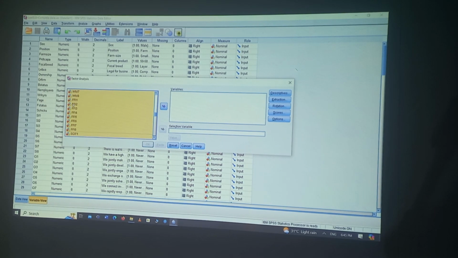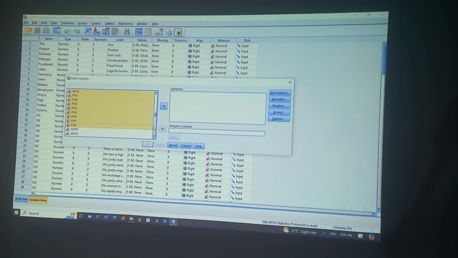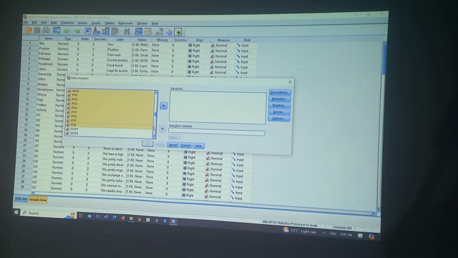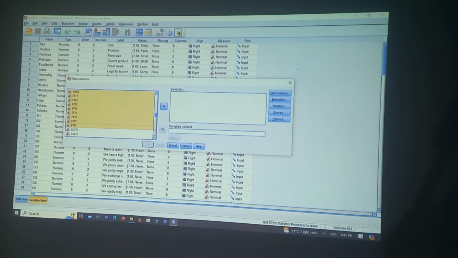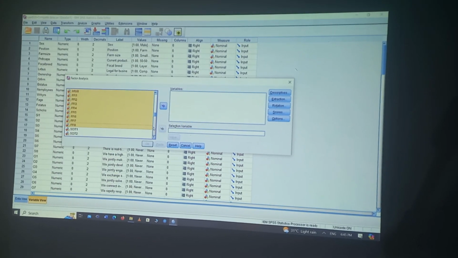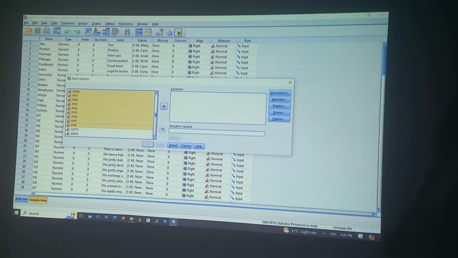They have to reset because they will have the previous settings. Have you reset yours? So you upload the content of the variable column. Now we have to select from supplier integration up to financial flow integration, because we are selecting all of them and seeing how we can get the component of factors out of all these questions. So you are excluding the demographics.